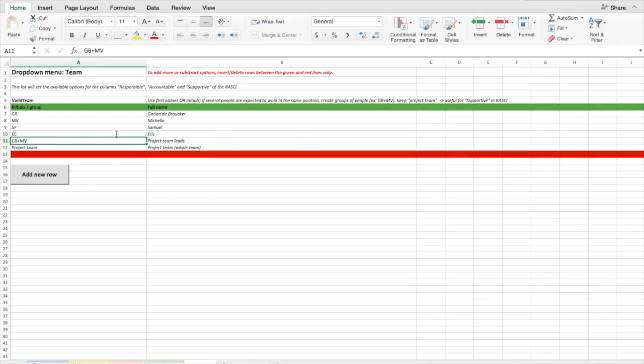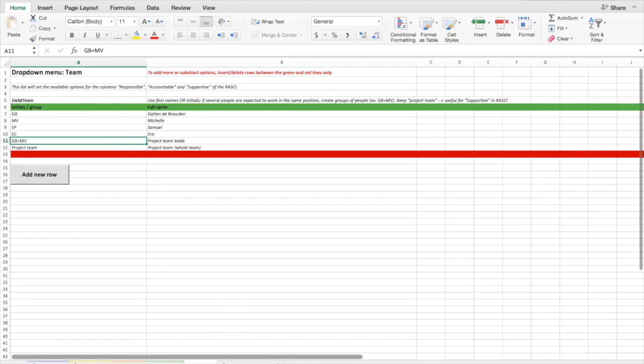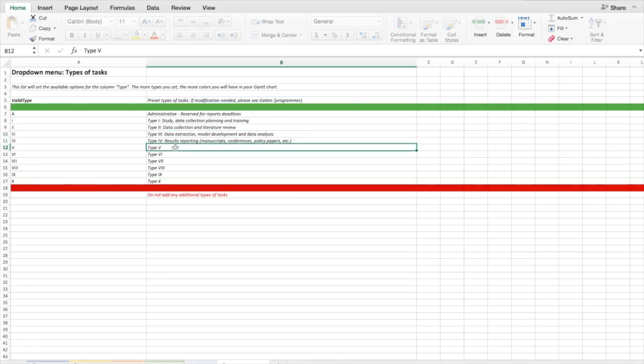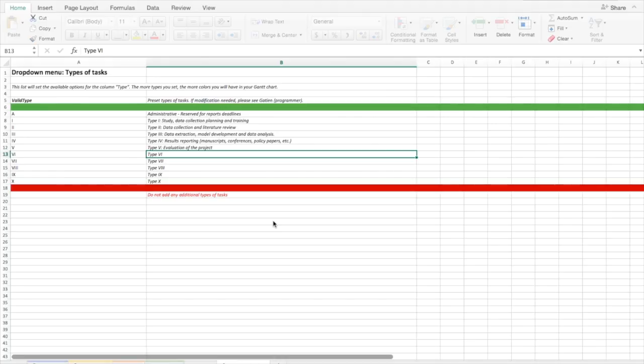Awesome. Now that the team is defined, let's define the types of tasks. We'll go to the Types of Tasks tab. We've already pre-filled it as well with suggested phases for the project. But let's say you want to add a new row. You're not going to want to touch the Roman numerals on the left side because this will mess up the coding of the chart. Okay, now we'll go back into the Tasks tab to add tasks.